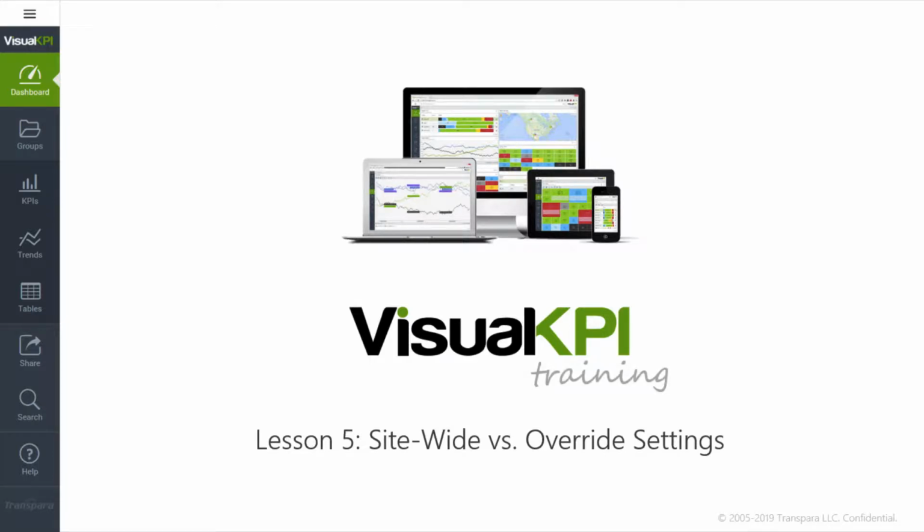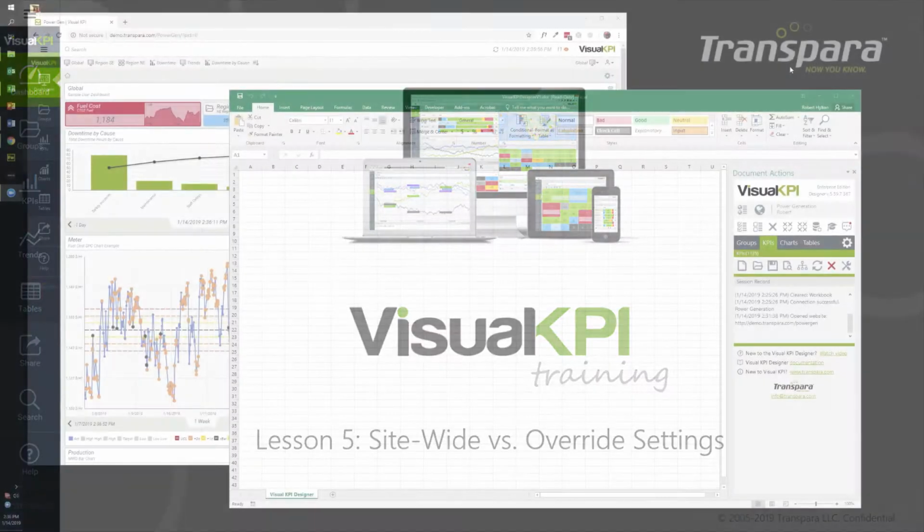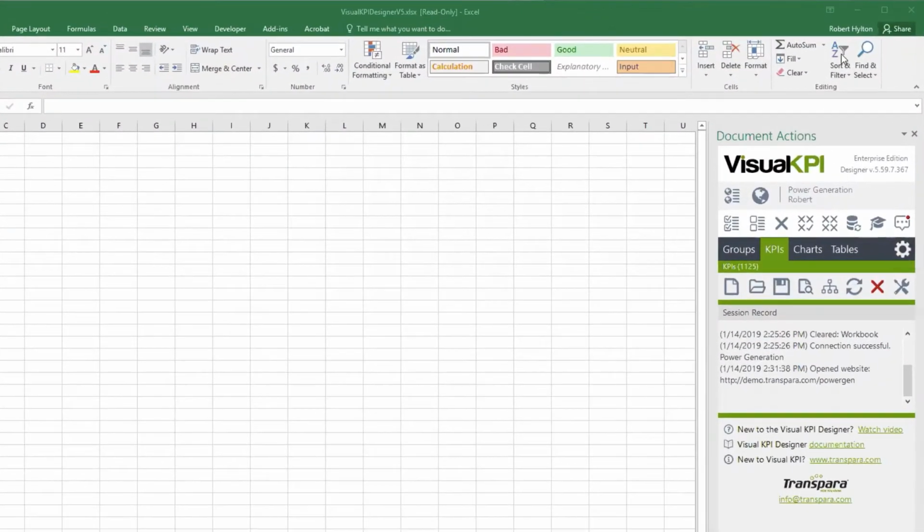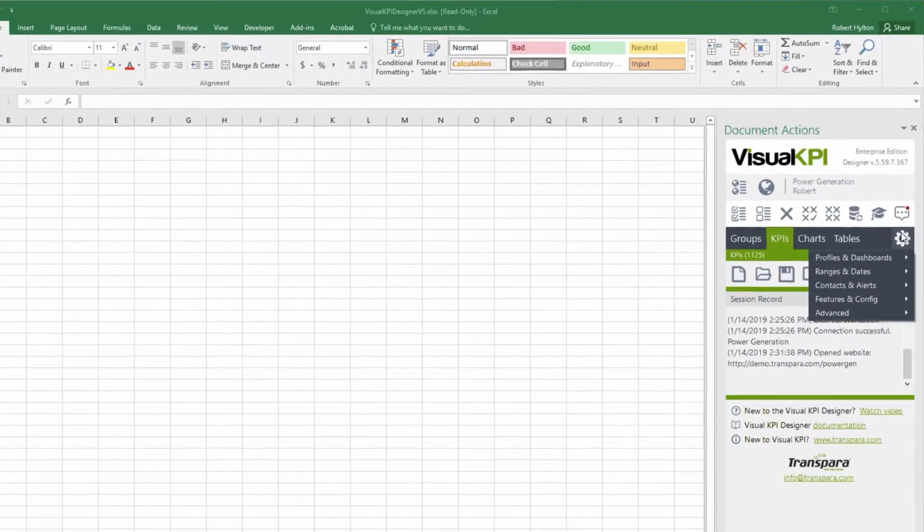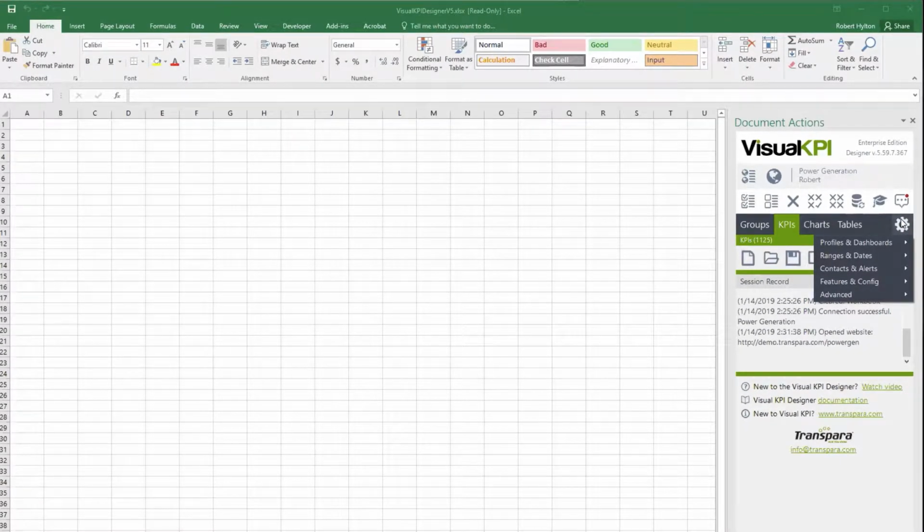We are back again. Now let's talk about what we call site-wide settings, or all of the things that are located under the gear icon here in the designer over on the far right. And this is important to understand not just each of these features, but how they relate and how they can also be overridden.